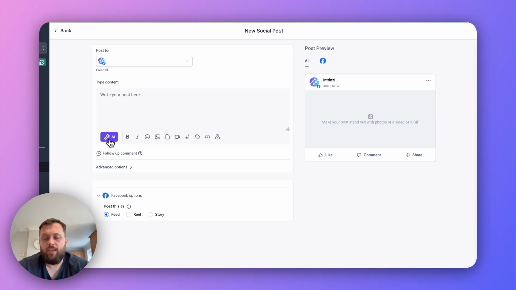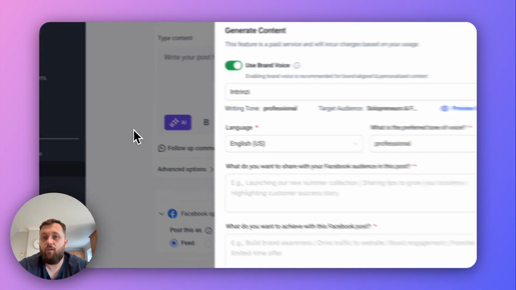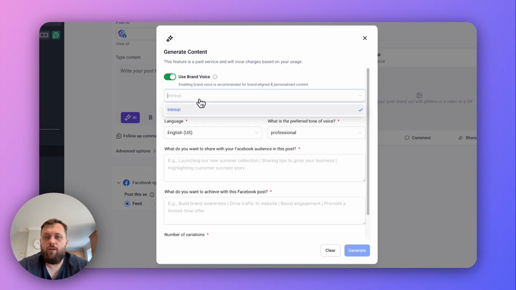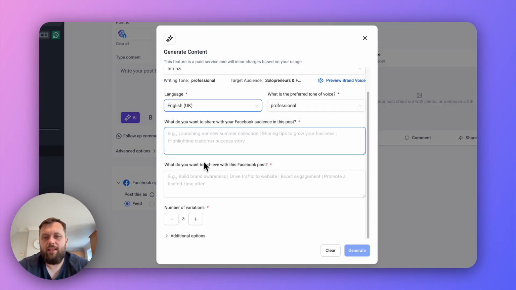So for instance, instead of typing, we're going to go ahead straight into the AI and then generate the text or copy with AI. This has already been set up and we would set this up for you as well. So we're going to use our brand voice of Intrinzi. We're going to keep the writing tone professional and our target audience is solo entrepreneurs, founders of businesses and small businesses as well. We want the English to be in UK because that's where we're based. And then it'll ask us a few questions of what do we want to share with our Facebook audience and what do we want to achieve from this Facebook post.